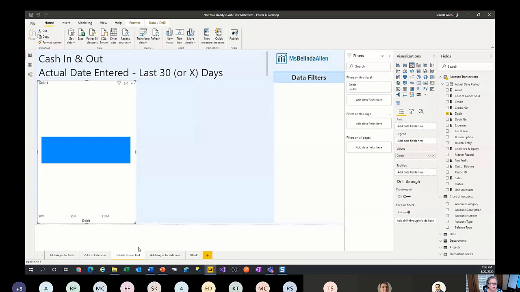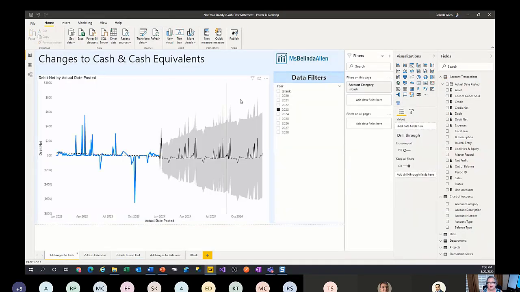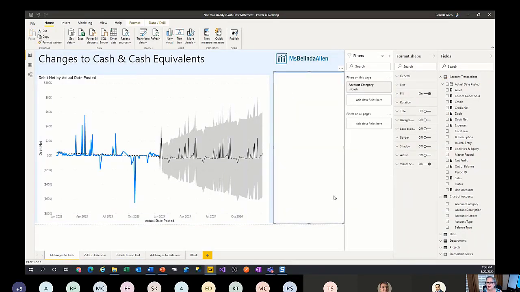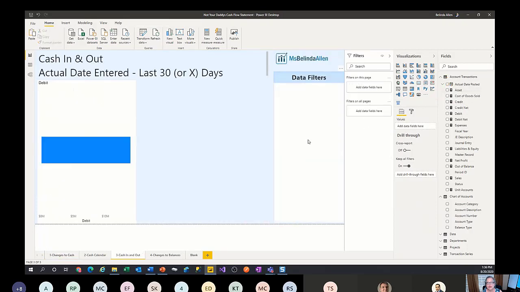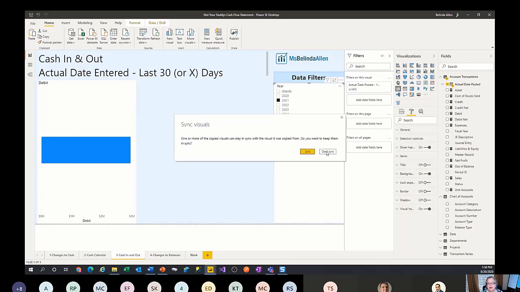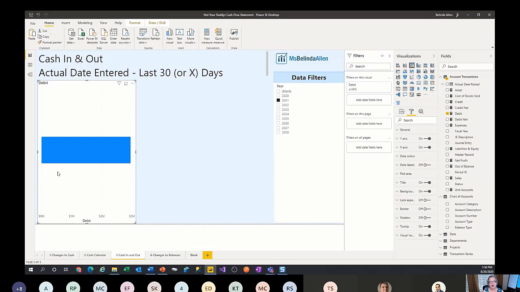So let's come over here really fast, and I'm going to just cheat because I think here on this slicer, I used actual date. So I'm going to come back over to cash change, and I'm going to put in that date, the account transaction date. So now when I look at it, if I look at a particular year, I can see the account transaction date.